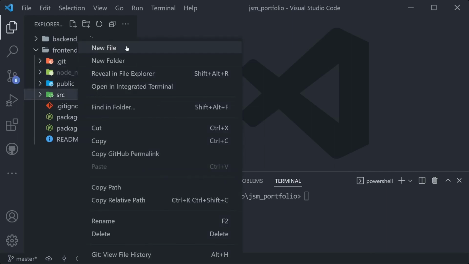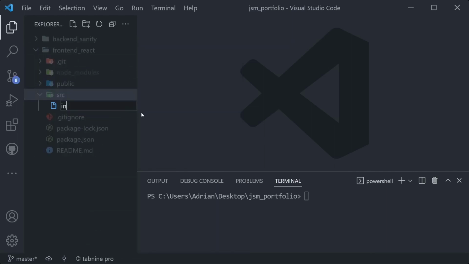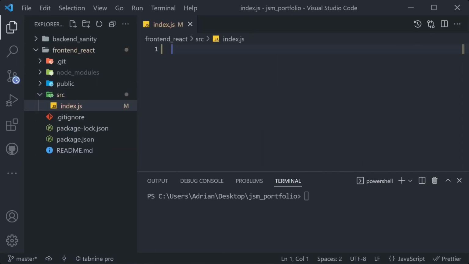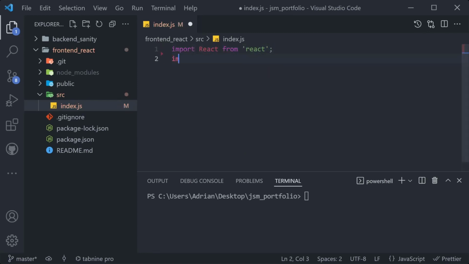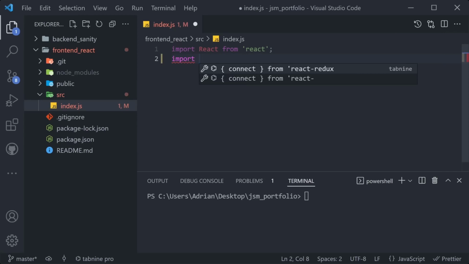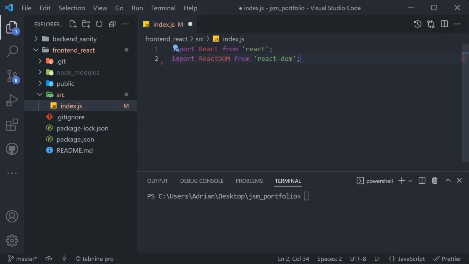Inside of there, we can create a file that every single React application needs to have, and that is the index.js file. Inside of here, we can import React from React, and this is also the only file where we're going to import ReactDOM from react-dom.